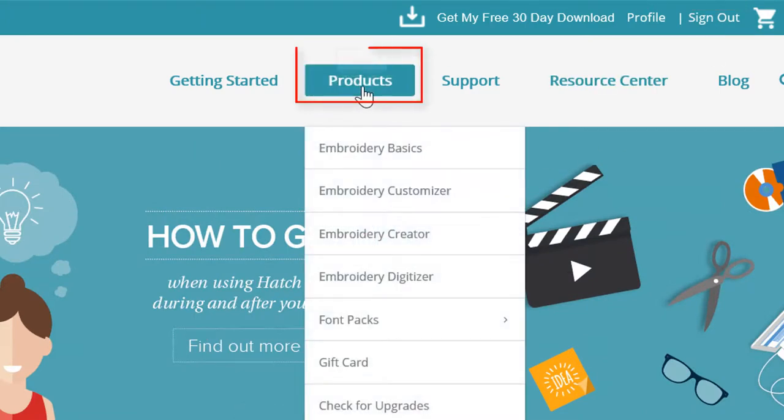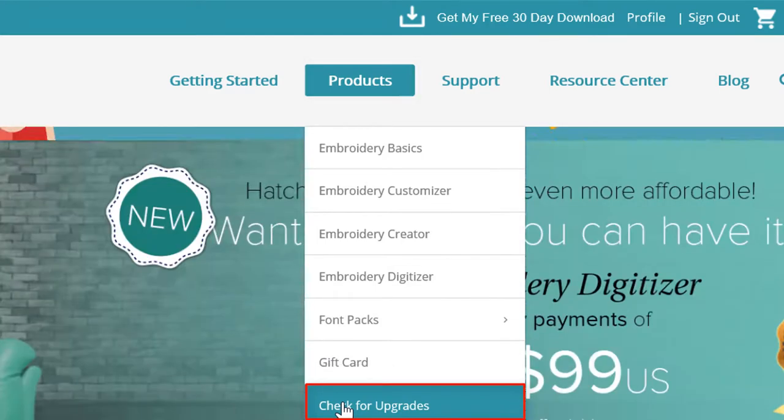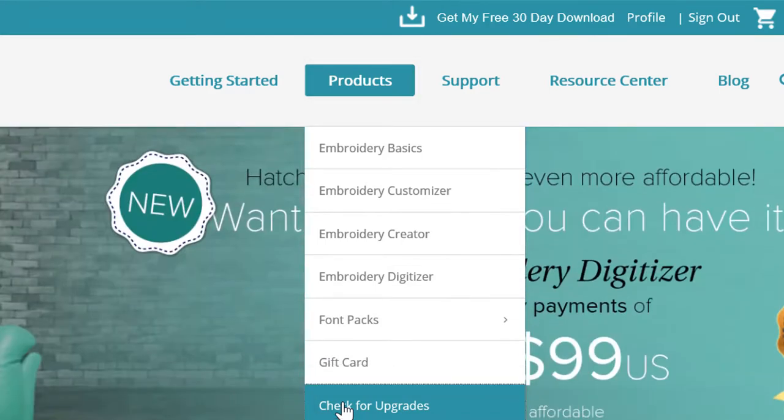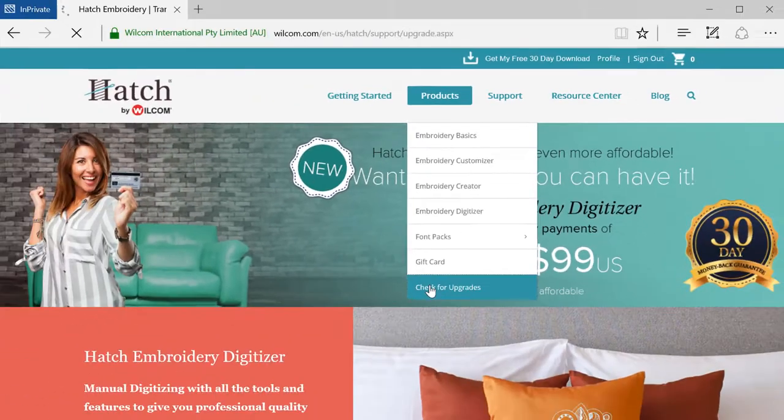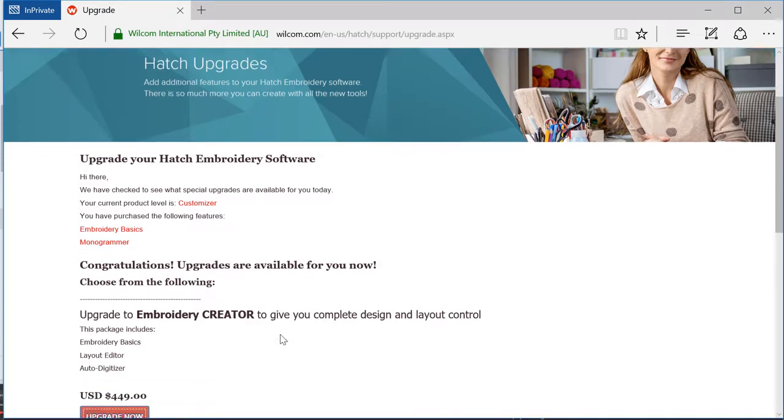Now go to Products, click on Check for Upgrades. It will take you to the upgrade page, show you what level you own. It tells me that I own the Customizer. It tells me that the Customizer is made up of the Basics and the Monogrammer. And it tells me that I have upgrades available.